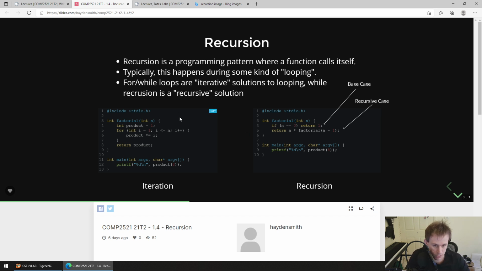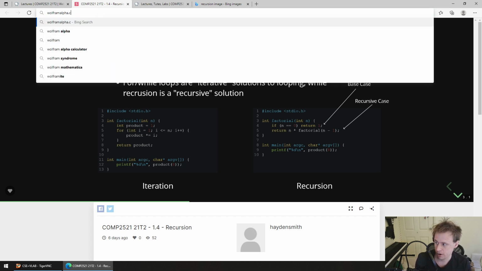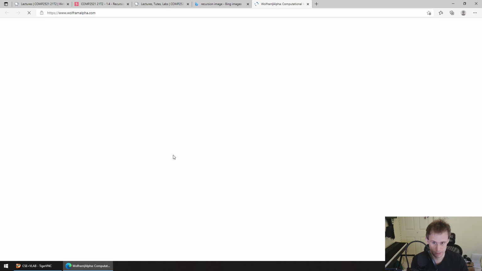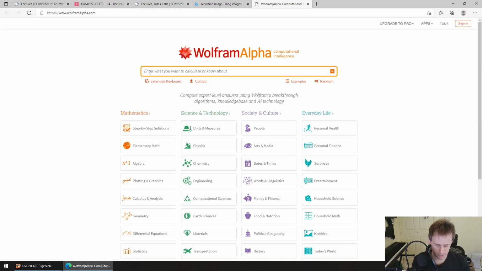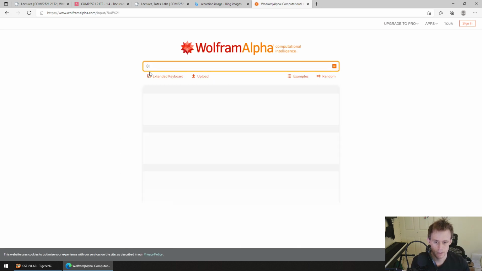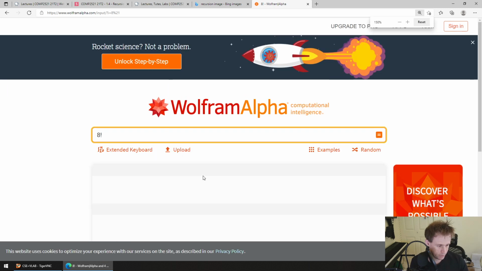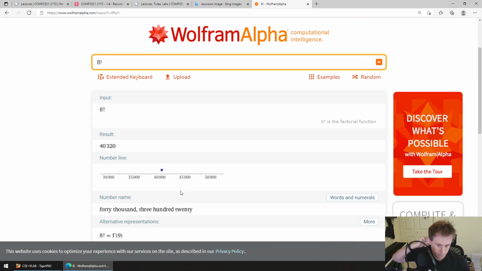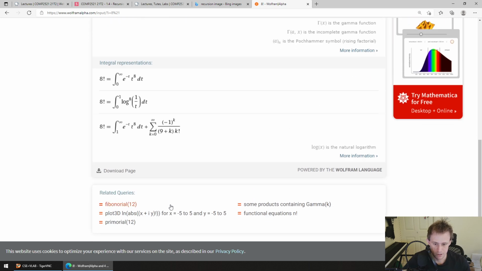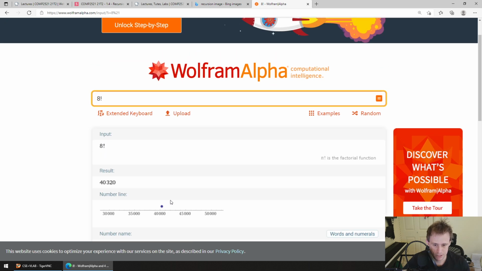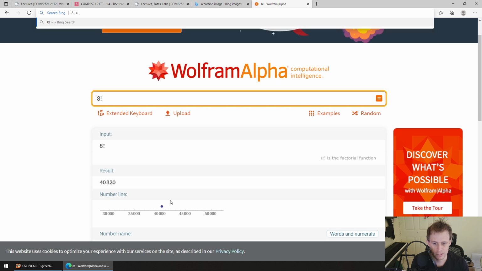So what we've got here is a really simple program to calculate the factorial of something. If you remember this from high school, if I go to Wolfram Alpha, I remember when this site was released, it was so cool. And I type in 8 factorial, which hopefully you all know from high school. Oh, it doesn't really show us here, which is a shame. But 8 factorial is equal to 8 times 7 times 6 times 5 times 4, right? That's what factorial means.